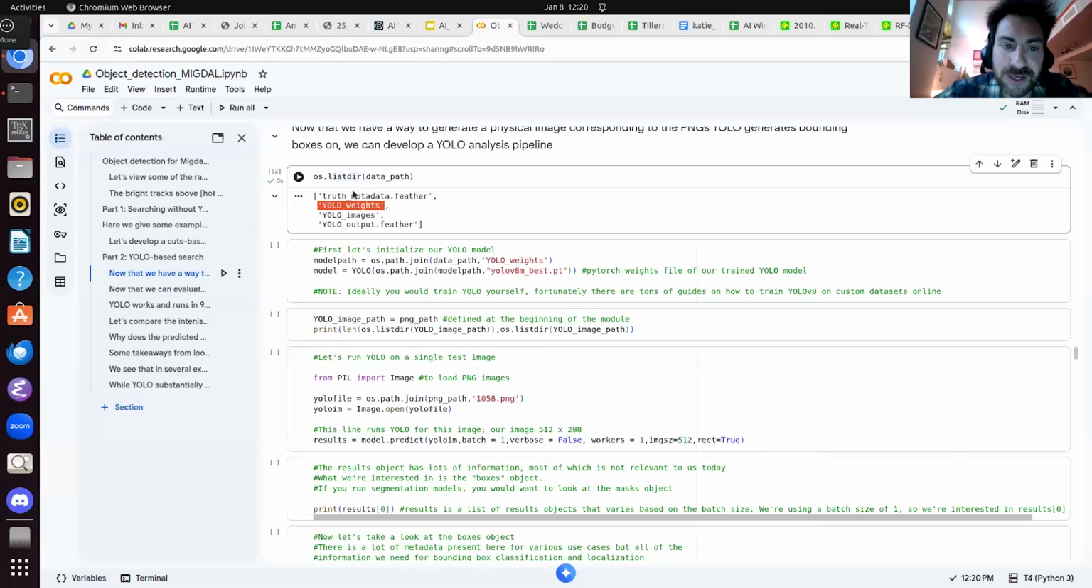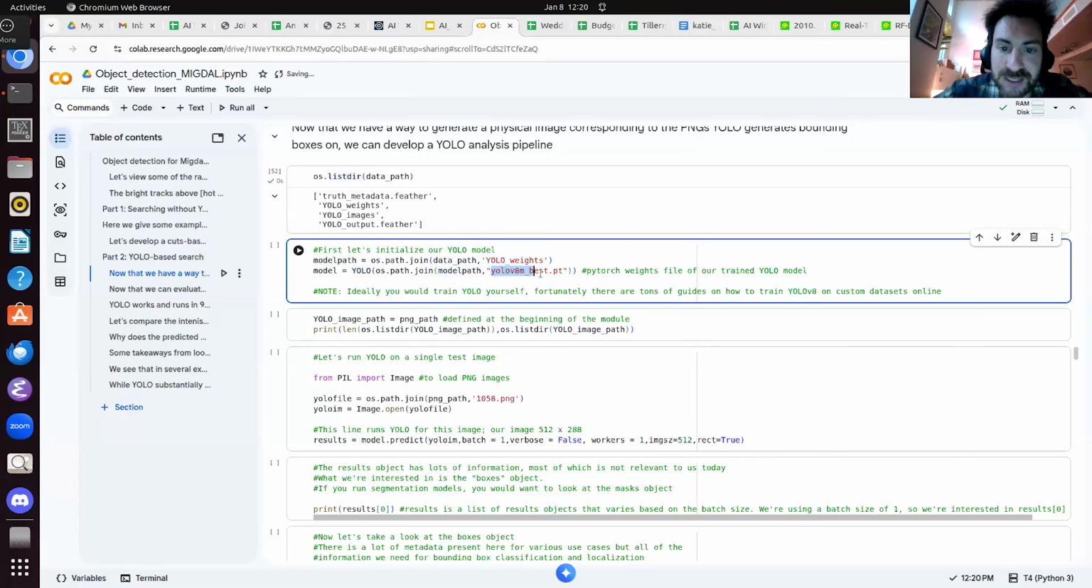And then if you look inside the YOLO weights folder, there's going to be this file. What this is, it is a PyTorch neural network weights file. So it is the weights of our trained YOLO model. So we pre-trained a YOLO model before this to work with this simulation.